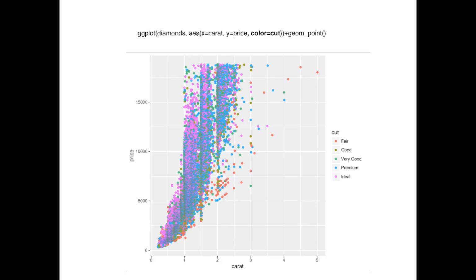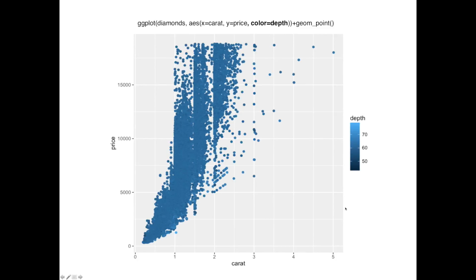So, for example, here we have the exact same plot I made earlier, except here I've mapped the cut of the diamond onto the color. And here we can see now that the color of the points corresponds to the cut of each diamond. Similarly, I can do this with a continuous variable, depth instead, and here we get a bar with a gradient that specifies the depth of the diamond.